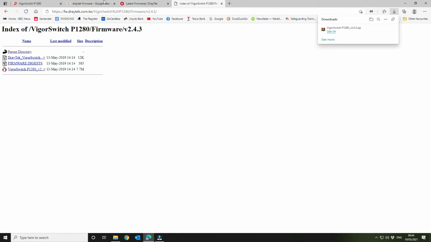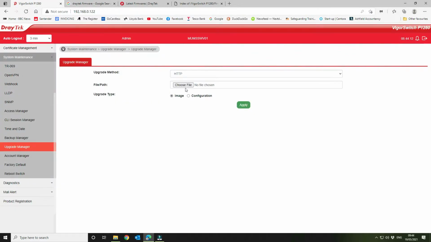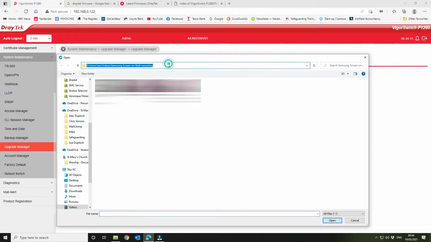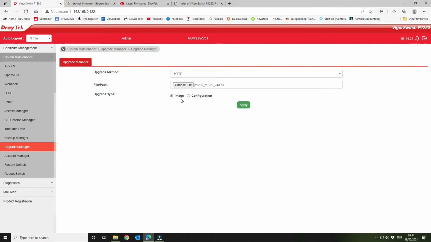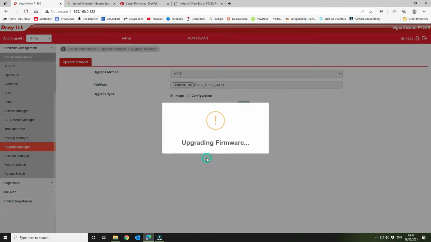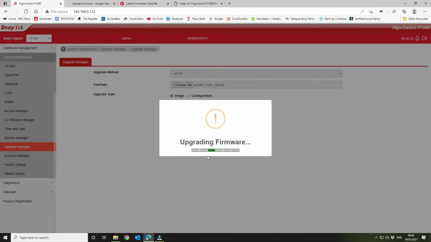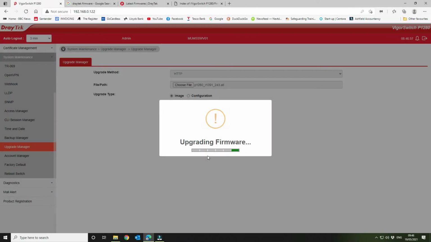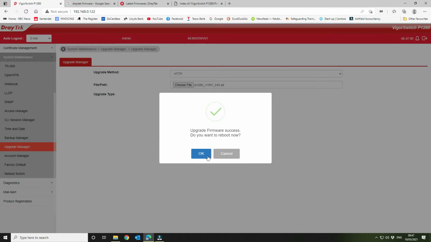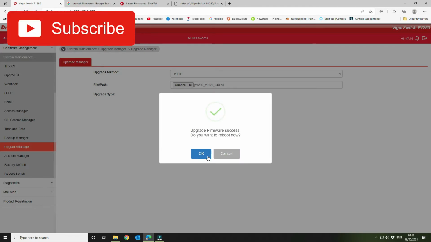We're going to go back to our Draytek switch and choose the file, which is in here. We're going to select our firmware and say open, and the upgrade type is an image, and then we're going to click on apply, and that's going to upgrade the firmware for us. Okay, so that's the firmware upgraded, or I should say downgraded to 2.4.3. Now we need to reboot the switch.